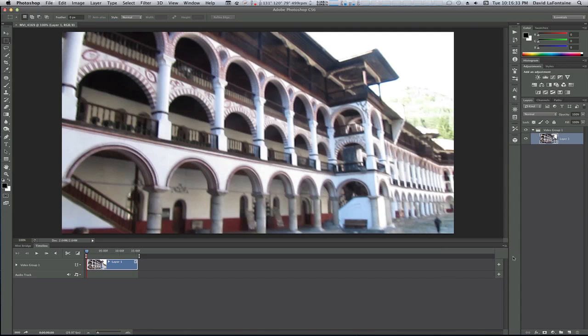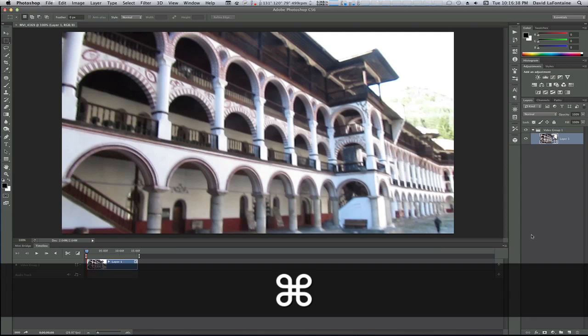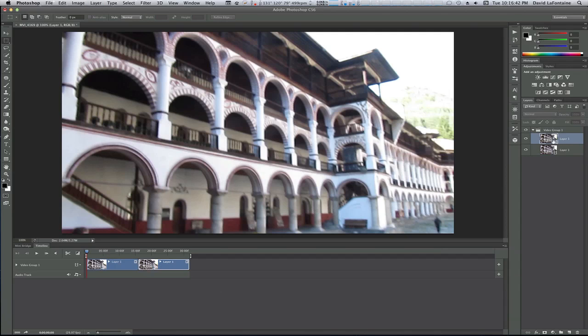Okay, so we're working with a photo. What's the first thing we do? Yes, of course, Control J, boink, jump. You see that over there. All of a sudden we have another layer. Very nice.